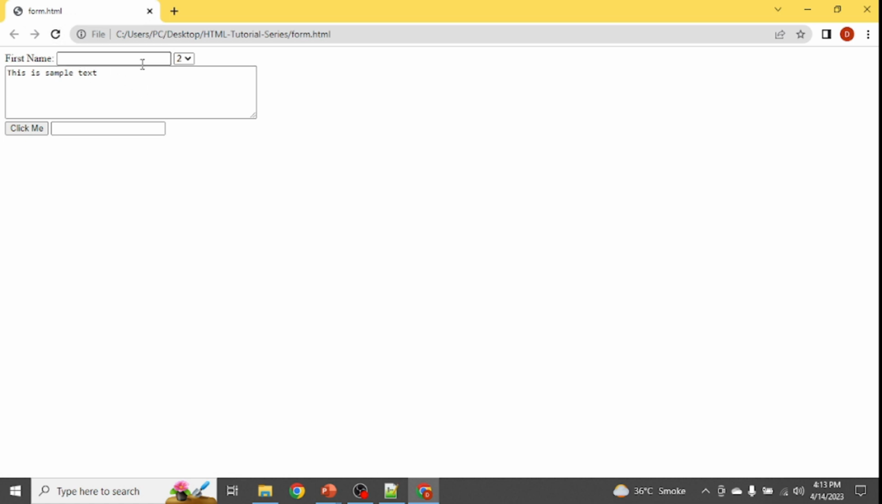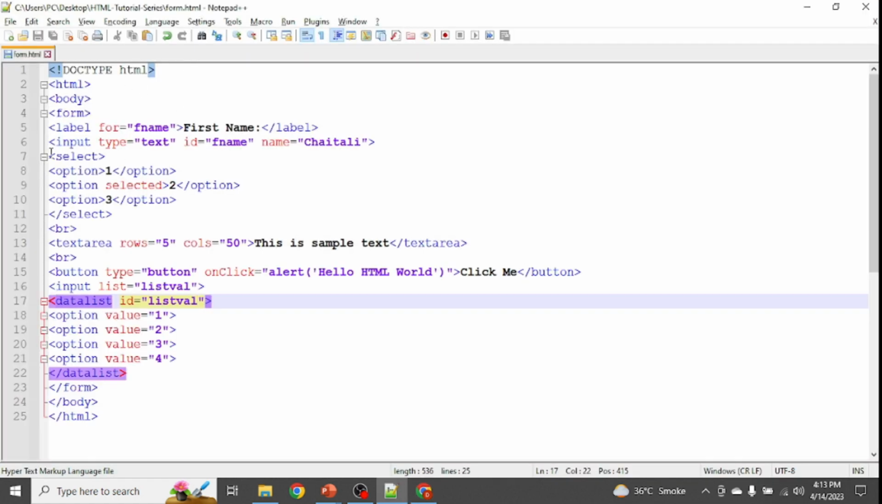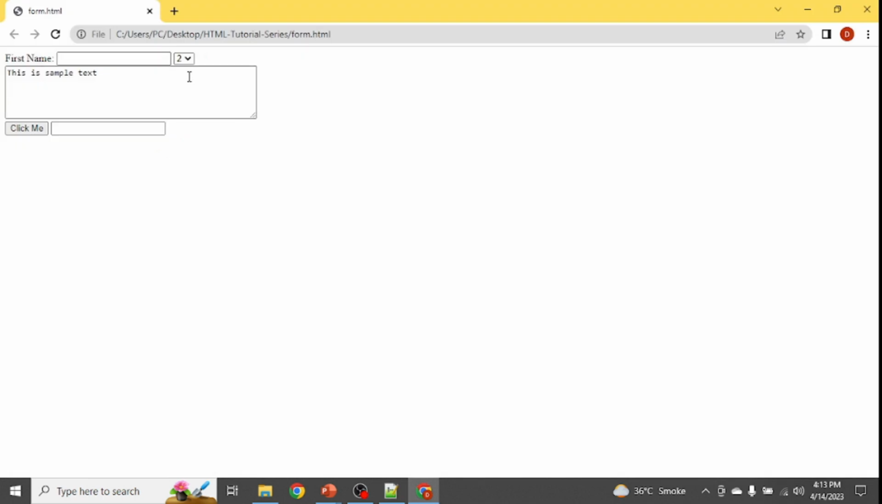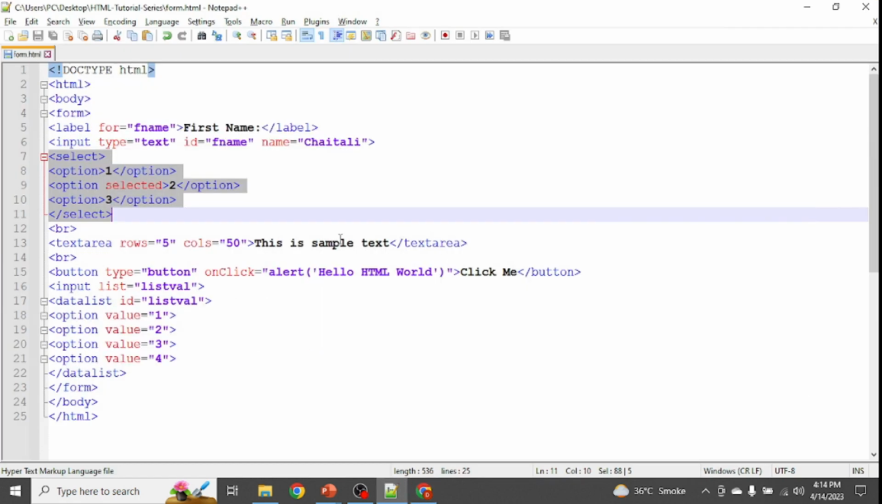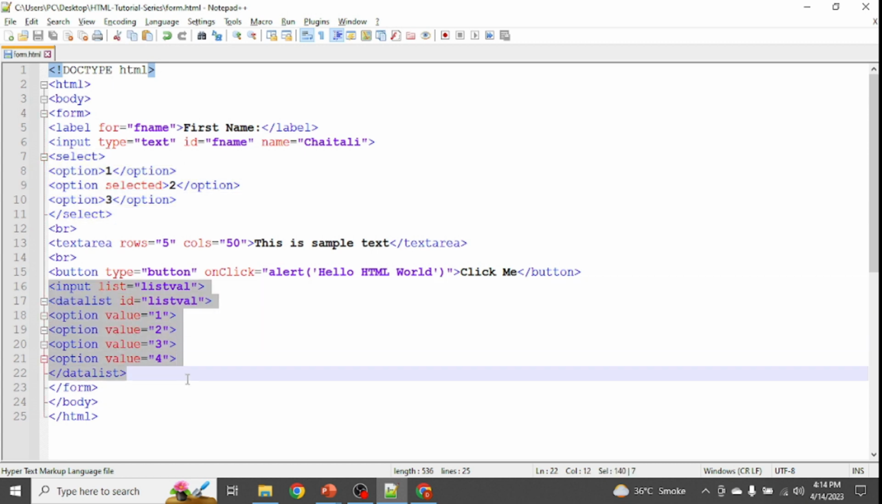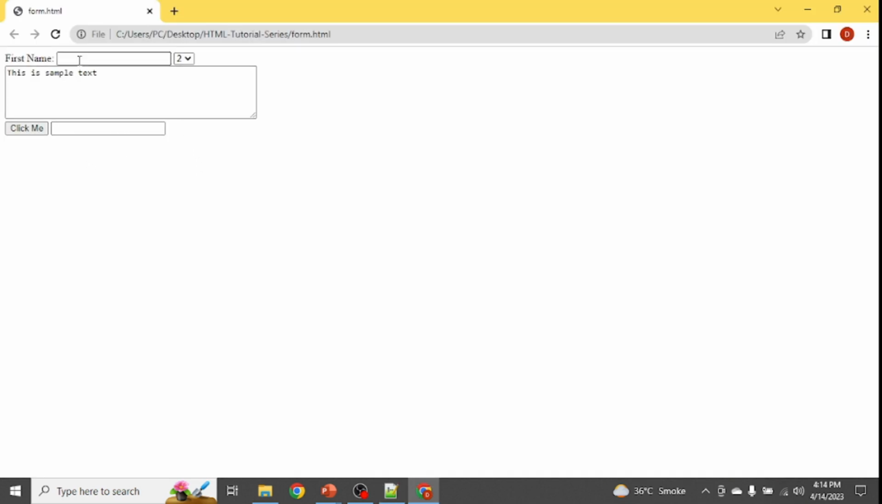So I have refreshed. As you can see, for this select element, we were able to see the options on that select element, and we have the drop down. But for this datalist element, we have the same UI as we have added for this input text. But when we hover on it, we will be able to see one drop down. If we click on it, it will have the values that we have defined in the datalist. So this is the difference between the select and the datalist tag.